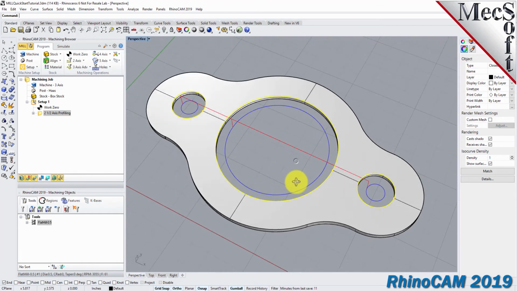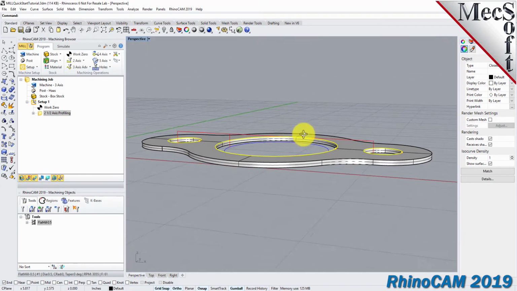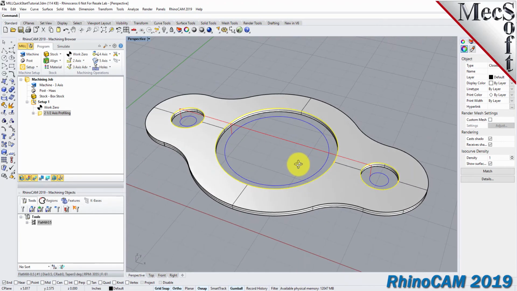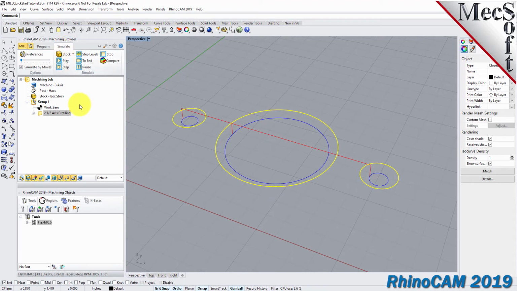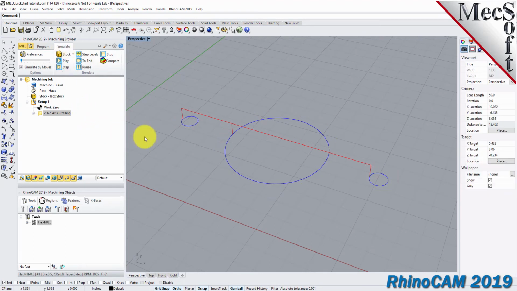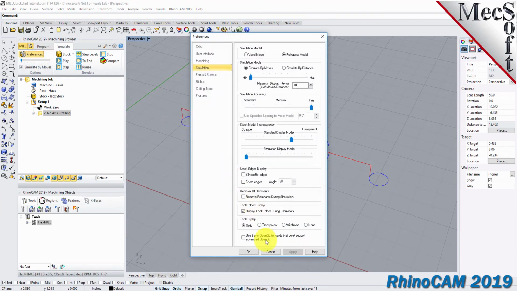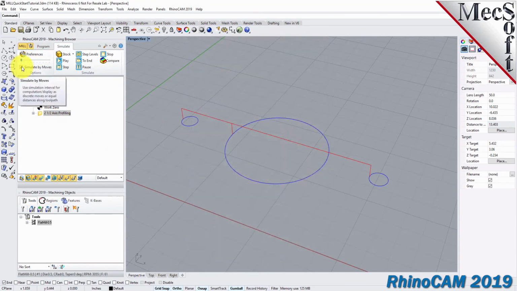The new toolpath can now be simulated to display the in-process stock model. Switch to the Simulate tab at the top of the machining browser. Under Preferences, uncheck Simulate by Moves and adjust the slider to set the simulation speed and then select Play from the Simulation tab.